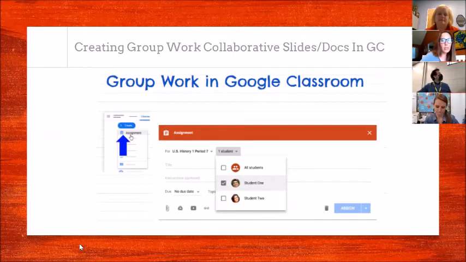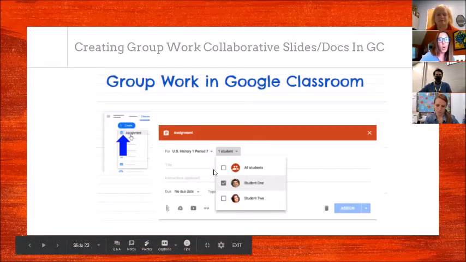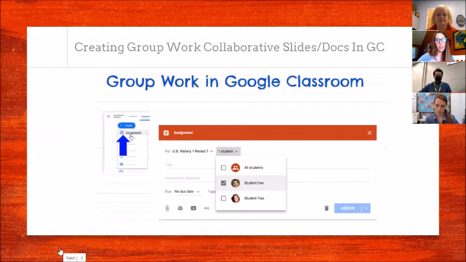Then in Google Classroom, I'm going to create an assignment. I'm going to link group 1's document to that assignment. And instead of assigning it to all students, which is the default, uncheck all students and check just those students that are in group 1 and assign. Only those students that you assign it to will get that document. And then do the same process for group 2, group 3, and group 4. So that's a little hack to create group work in Google Classroom.